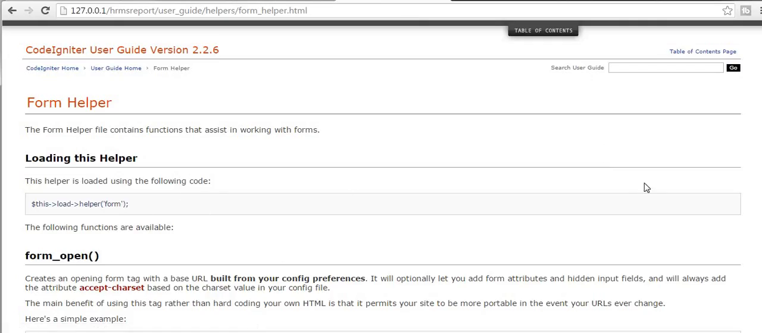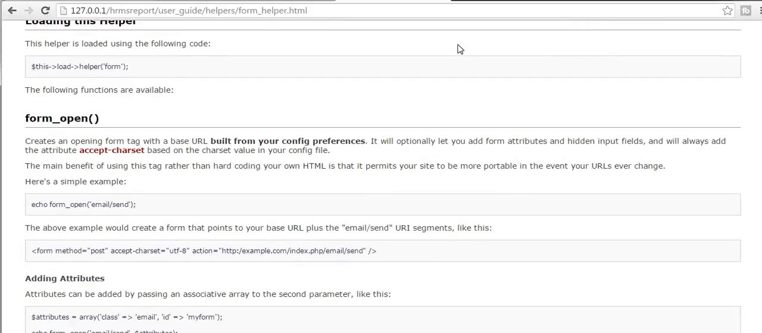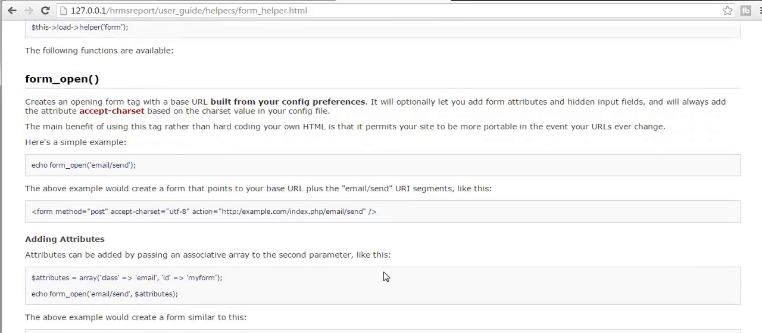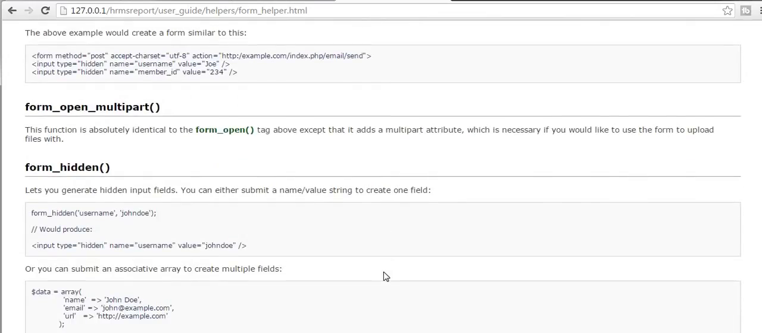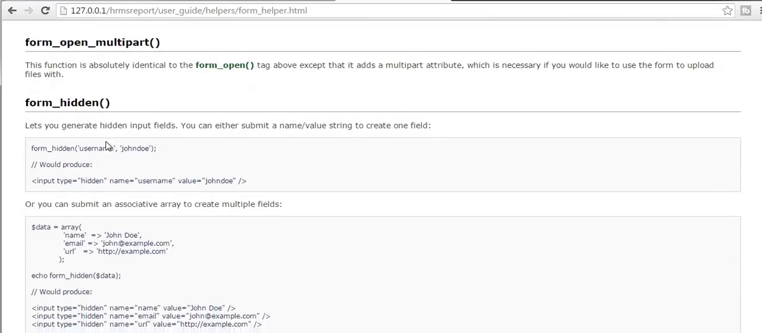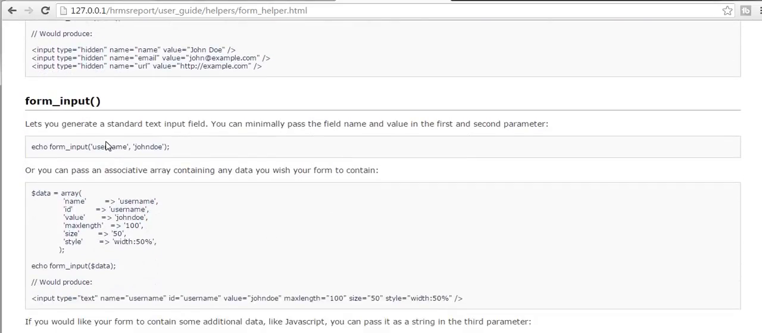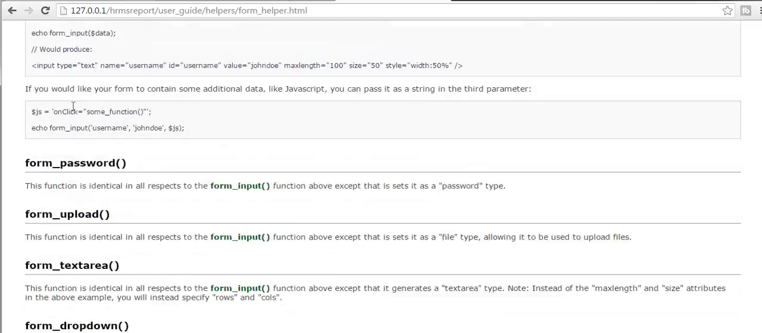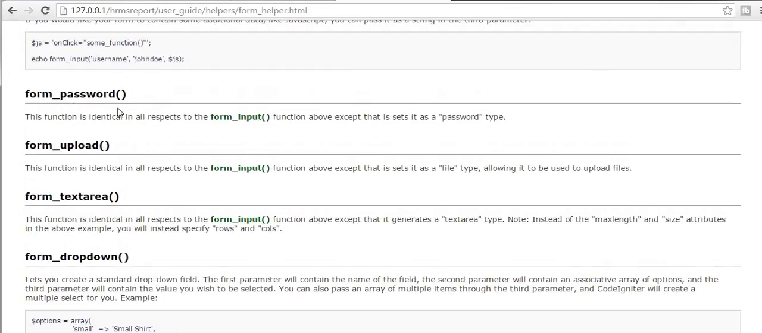Here we will get all the necessary elements. See here, form input, form open, to open a form, and form hidden, to create a hidden text box, or form input to create an input box, form password to create a password tag. Okay, so I will just replace my HTML input code with my Codeigniter form helpers. So how we can do it?